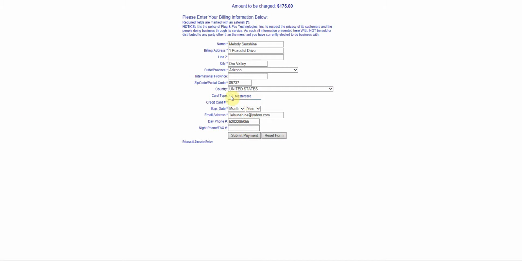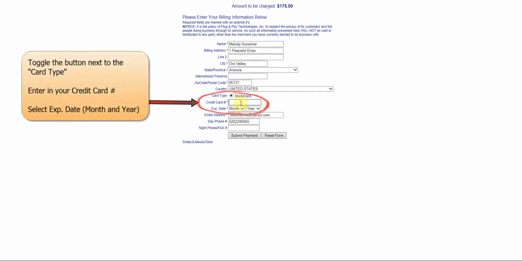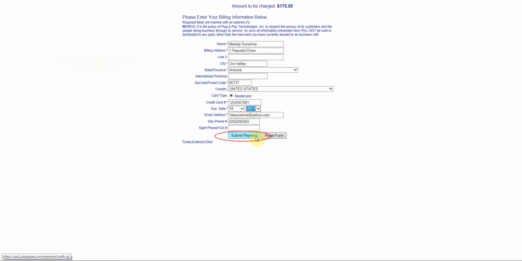In this screen, you will enter in your credit card information, and you'll select the month and the year of expiration, and you'll click Submit Payment. This will generate a receipt in the system and will complete your registration process.